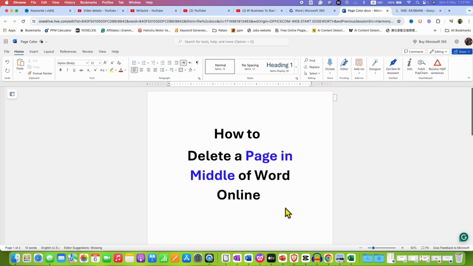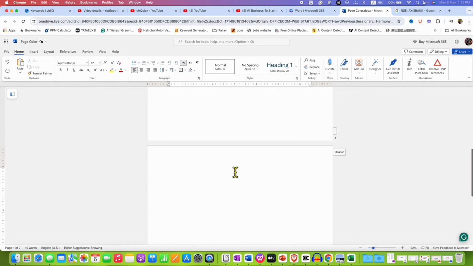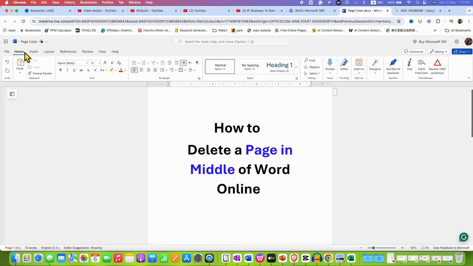In this video, you will see how to delete a page in the middle of Word online. If you have some blank page in your Word document that you want to delete, then what you need to do is under the Home tab, you will see the option of Show Formatting Marks here.